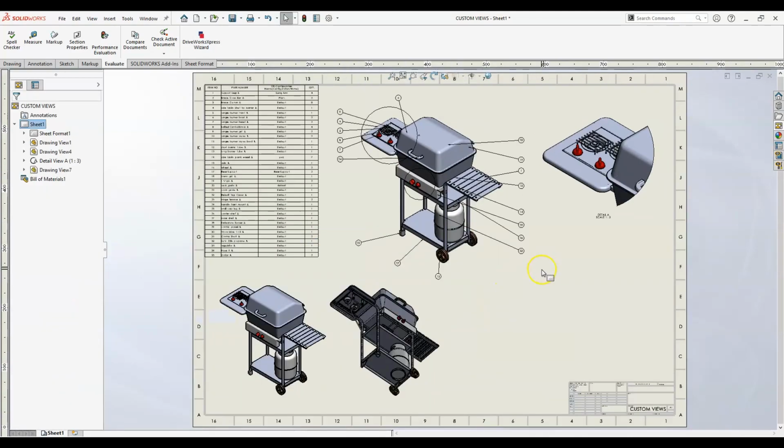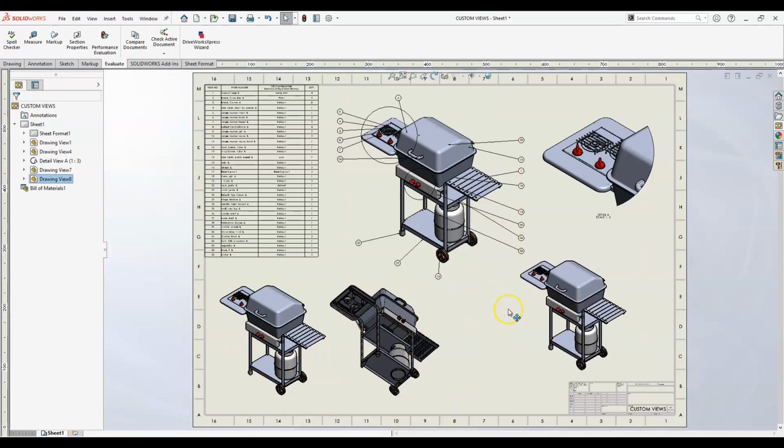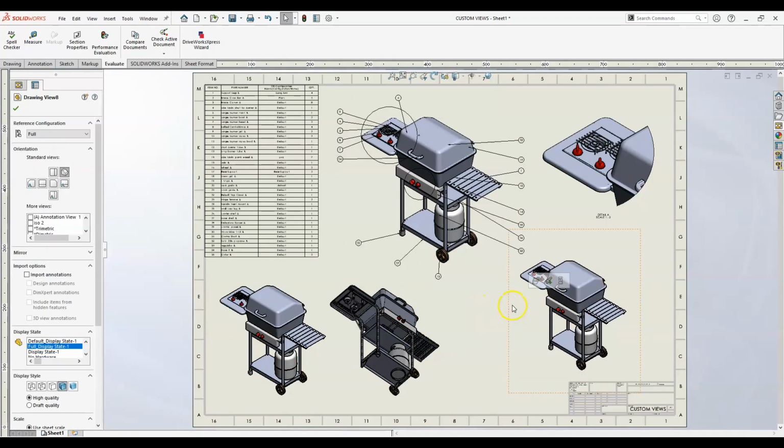The second option can take place right inside of the drawing environment. I'll make a copy of this isometric view and just park it over there. You're going to need to pre-select the view, and having a look at the heads up toolbar, we can see a button stating 3D drawing view.